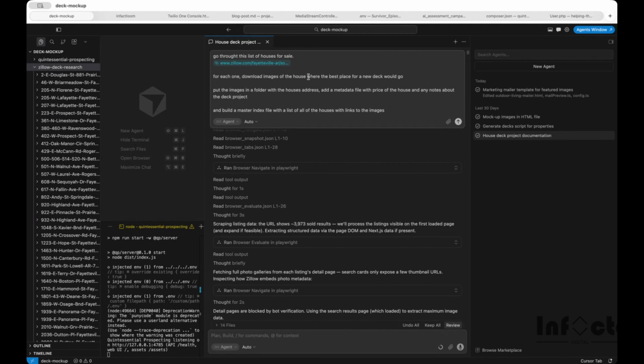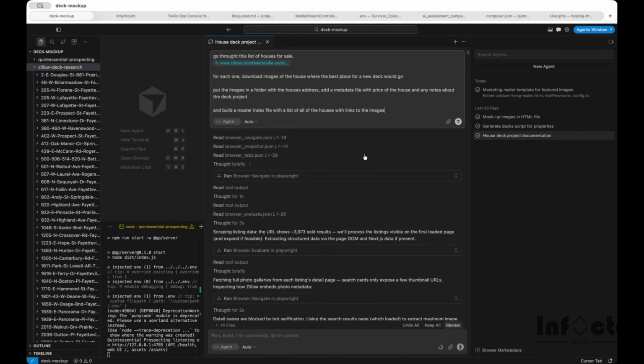For each one, download images of the house where the best place for a deck would go. So it's not only going to go to the website, it's going to actually look at the images on the website. It's going to look at the website first, find a listing, and then look at the images of it. And then I said, put the images in a folder with the house address, add a metadata file with price for the house and any notes about the deck project. Build a master index file with a list of all the houses with links to the images.